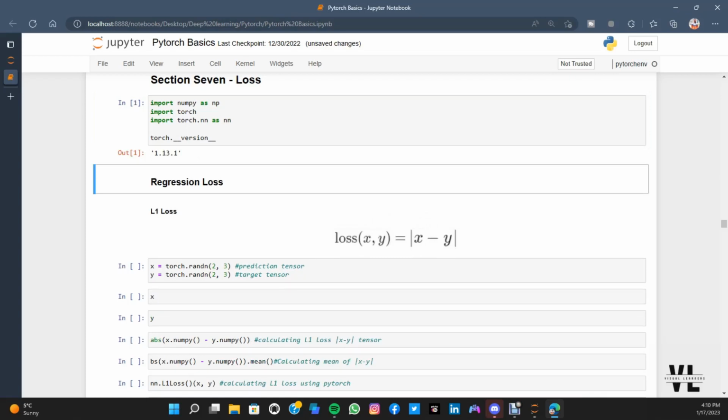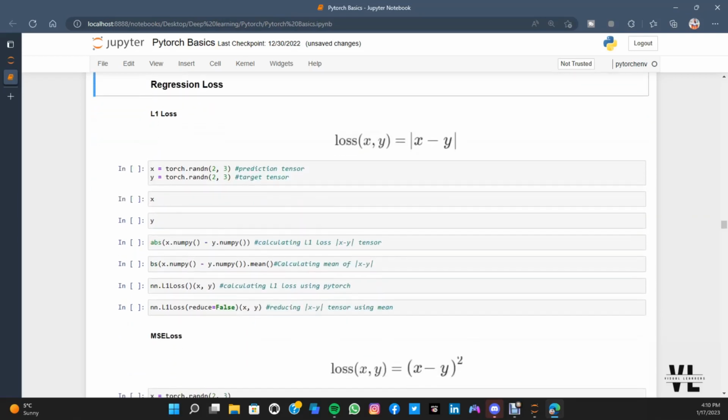Now Torch has been imported and the version is 1.13.1, and we can check it by using torch.__version__. The first type of loss that we have seen in the lecture about the loss functions is regression loss. L1 loss was the simplest kind of regression loss, and it was given as the absolute value of x minus y.